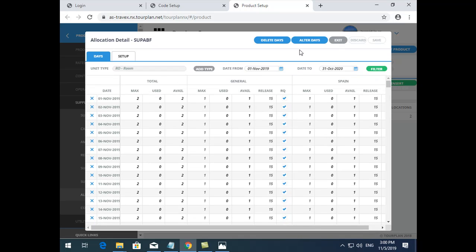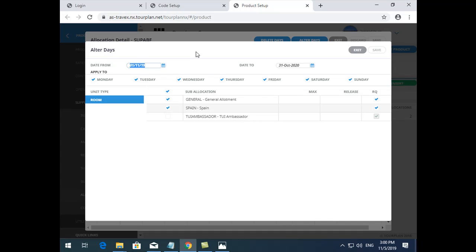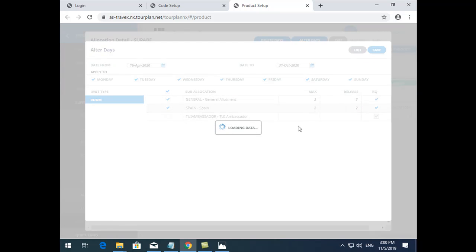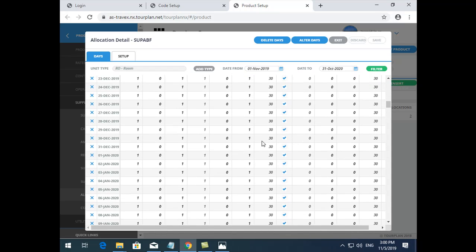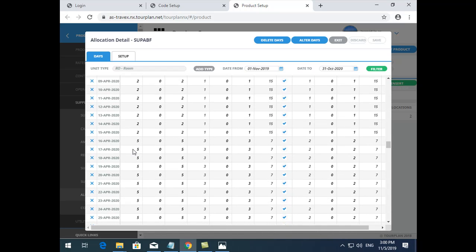Okay, so the another one is from 16 April 2020 to the 31st of October 2020. So you will have 3 to cut off 7. Okay, when you save, go to the April, you will see you have total 5 per day. 3, 2. Okay, this is how you can change it in bulk.